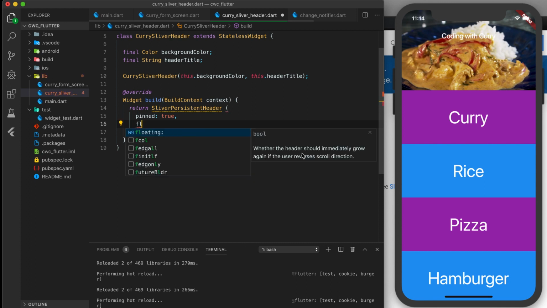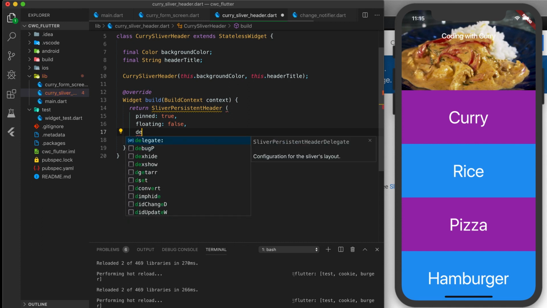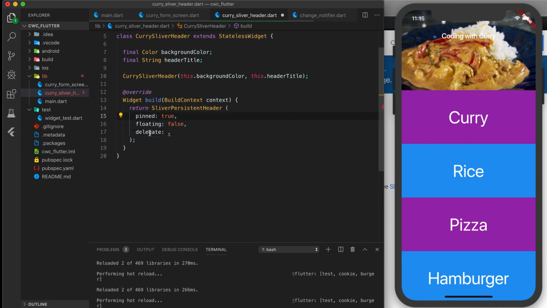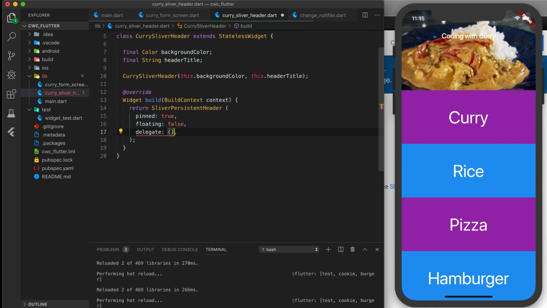So floating is whether the header should grow again if the user scrolls, or if the user reverses scroll direction. Floating false. And we also need a delegate here too. So you can see that it's of type sliver persistent header delegate. So delegate. And the thing about this class here is that this class is abstract. So if you're familiar with object-oriented programming, you cannot instantiate abstract classes. So we need to create a separate class that extends sliver persistent header delegate. So we'll come back to this in a second.